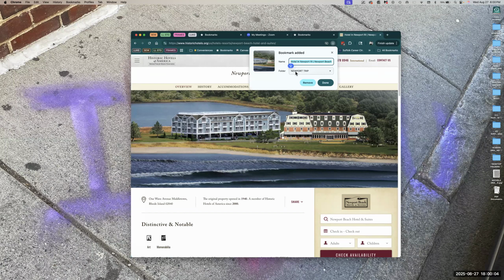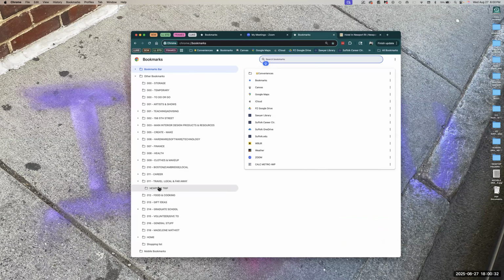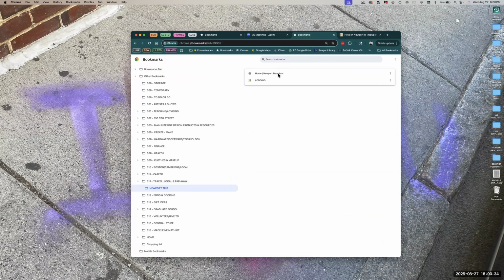So I can click this again. It already shows up Newport. So the title of this is Newport Hotels in Newport, Newport Beach Hotel and Suites, Rhode Island. It's a lot of text. What if I just want this to say, get rid of all that, and just say, how about lodging? Newport trip, done. So now if I go back and I look at my bookmarks and I go back to my Newport trip, I've got Newport Mansions and I've got lodging.